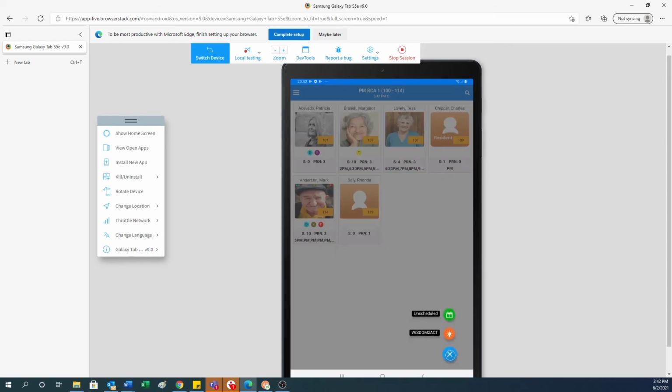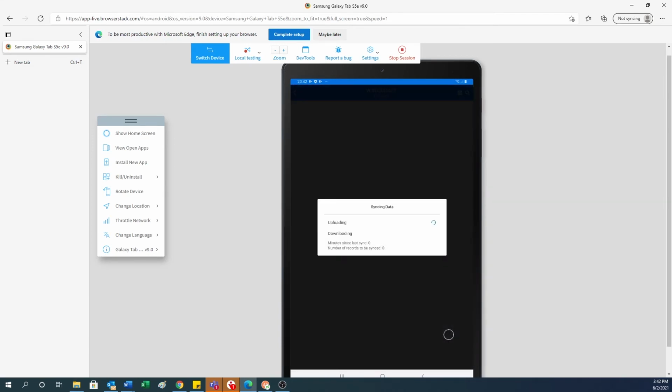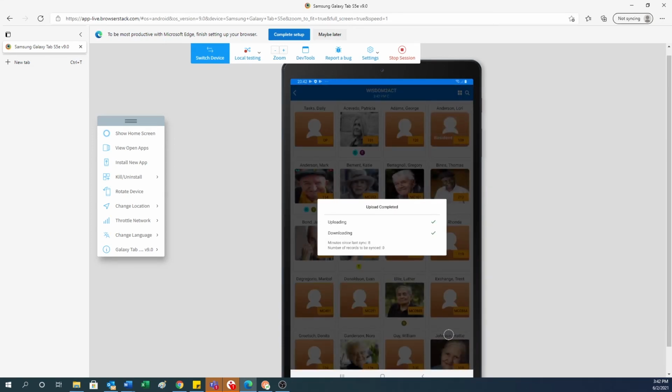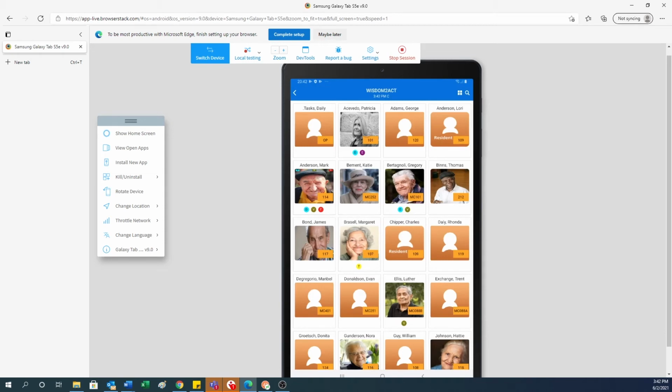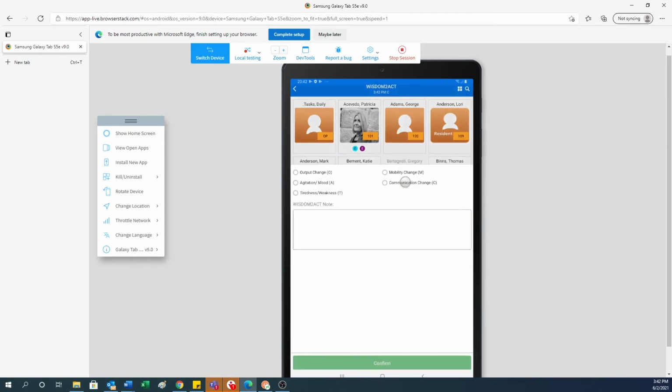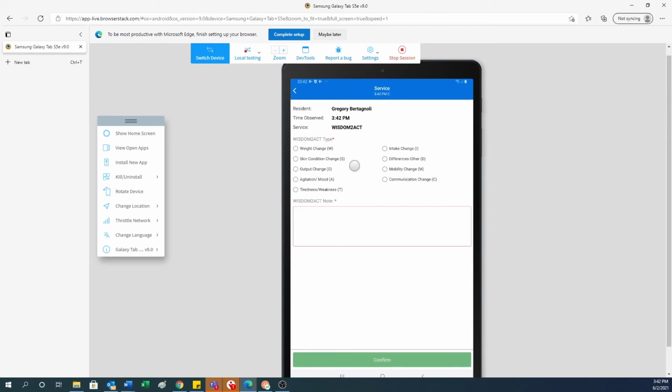Clicking the plus sign at the bottom now allows us to add a Wisdom to Act alert. Tapping on the Wisdom to Act box or the Wisdom to Act light bulb opens up the screen for our residents. We will select the resident and enter the Wisdom to Act service.